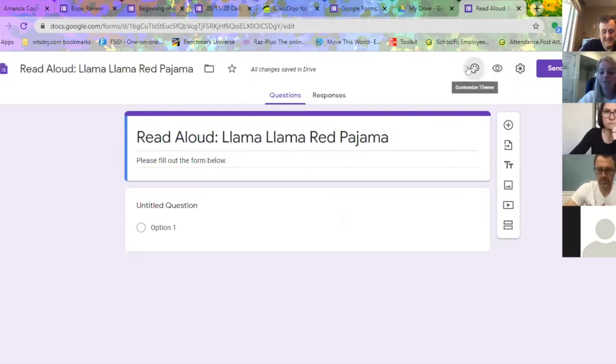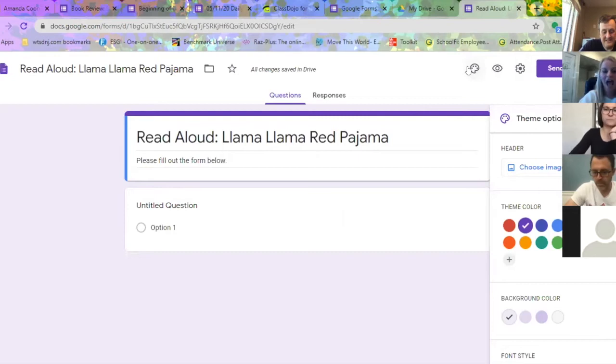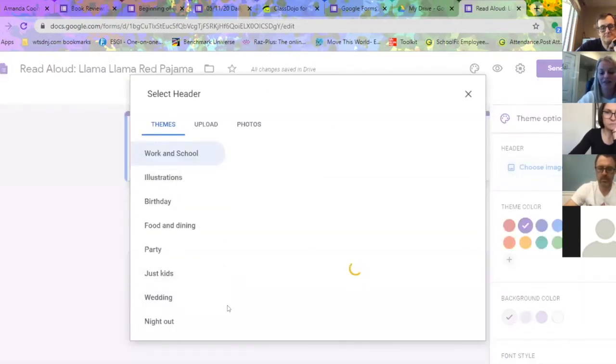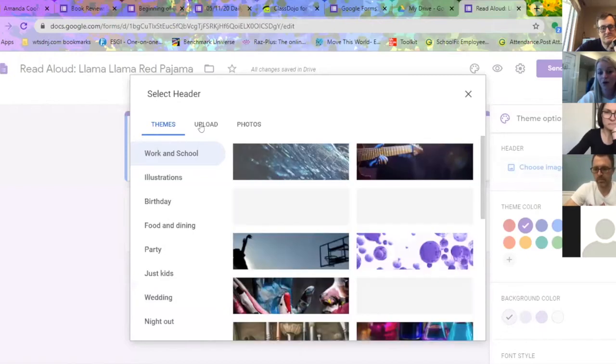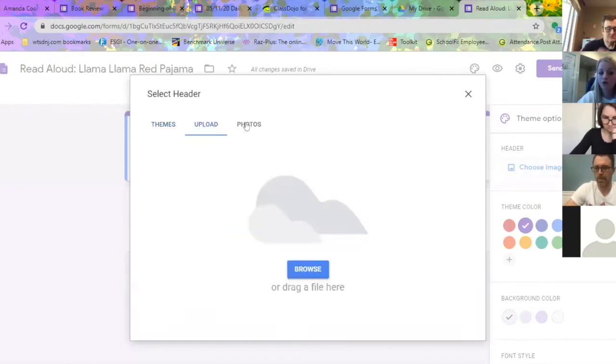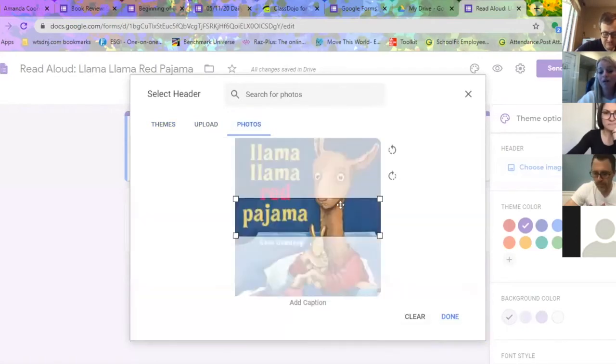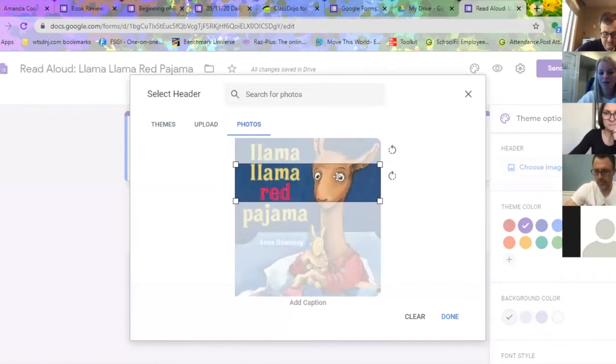What that paint palette will do is allow you to customize it. And being with K1 and 2, I like to make things super visual for my students. So I'm going to go down to this header option. Before our Zoom today, I went onto Google and I searched for a Llama Llama cover. But once you hit this image, you'll see that Google has a bunch of different themes that you could download. You could also upload from your computer, or you could go into your Google Photos and link it straight there, which I did. It won't allow the whole picture, but I'm going to grab Llama Llama's face, llama, and then red to kind of be able to show my students exactly what book it's about.